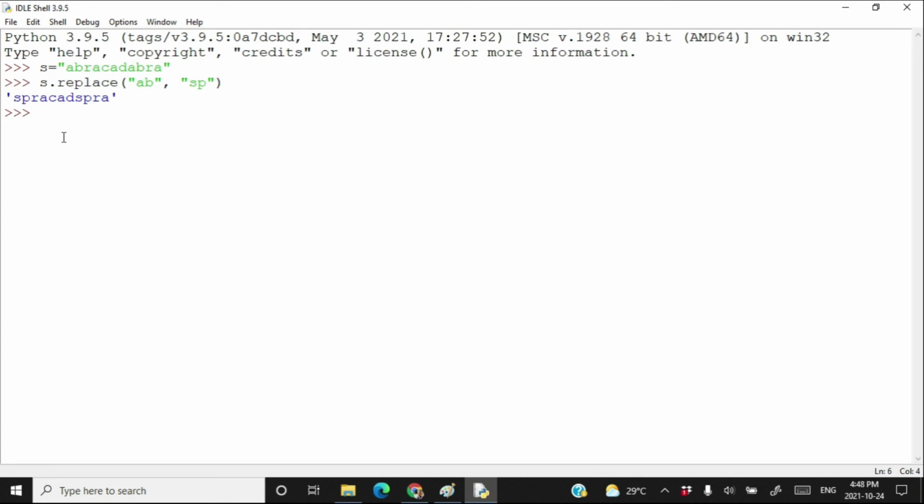If I write a string, I work for you, and I call the method replace on this string with arguments work, comma, care. Here you remember that the first substring of the caller string will be replaced by the second substring. So press enter, and here you got I care for you. This is how the replace method works.